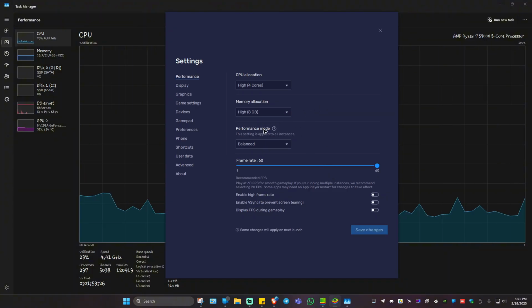Now going back in performance mode, make sure that you set this to high performance, just in case your Bluestacks 5 is lagging. If not, just go ahead and leave it as balanced. And the frame rate right here, make sure to crank it up to 60, all right, depending on your monitor. For example, if you have a 60 Hertz monitor, go ahead and crank it up to 60 right here.